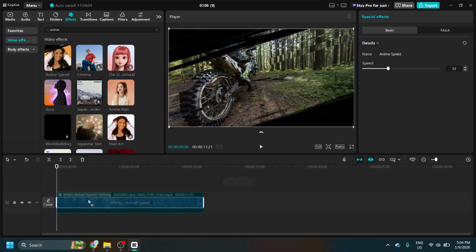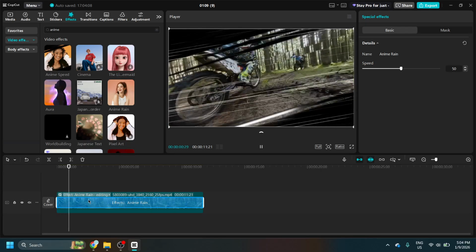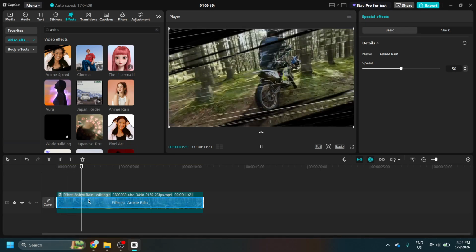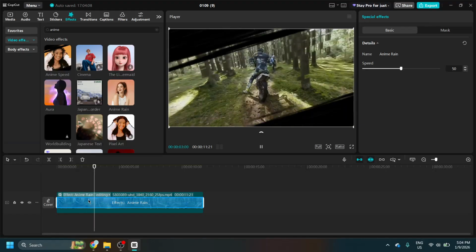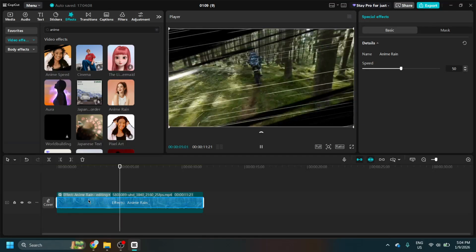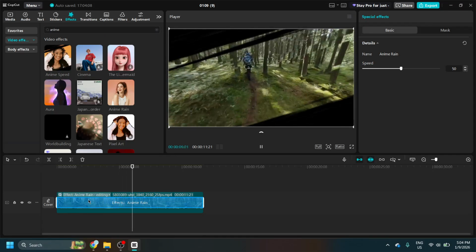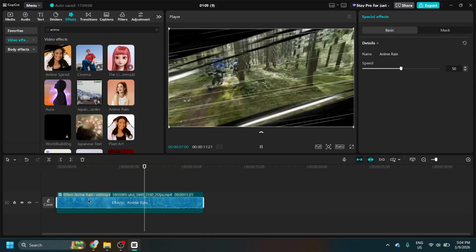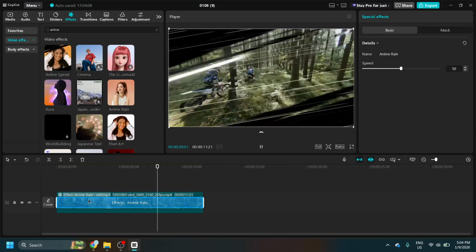Apply both effects together. Drag anime speed onto your clip, then add anime rain right after it so they stack. Make sure each effect's duration covers the full length of your clip. If needed, extend the effect blocks so there are no gaps. With both applied, play a short preview. You should notice crisper motion accents from anime speed and streaking rain elements that add energy and mood.